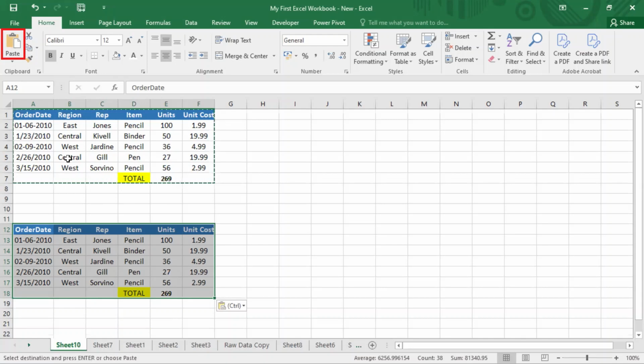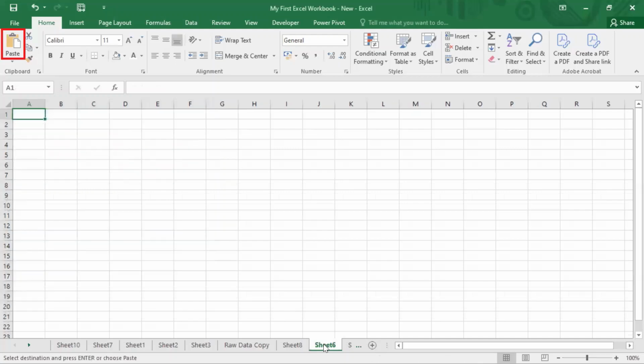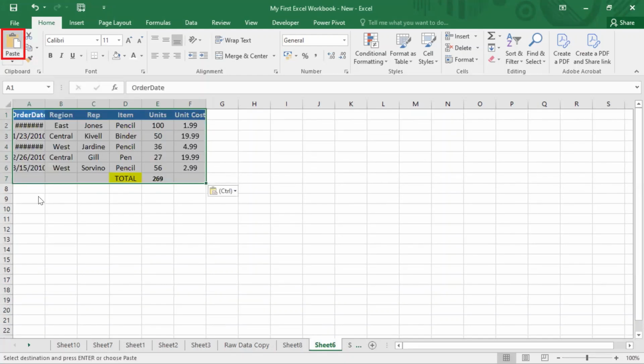Now I can copy it to another sheet. Suppose I want to paste it on sheet 6 in the A1 cell. Since I have already copied it, I'll click on paste. You can see the data has been copied.